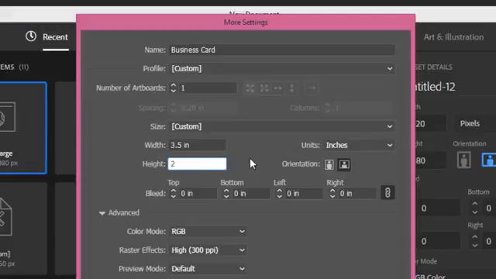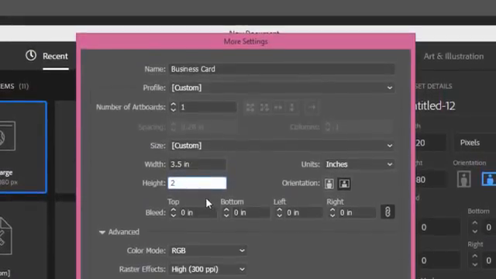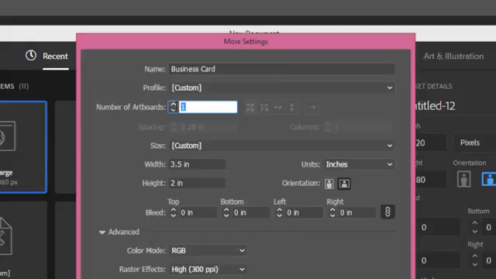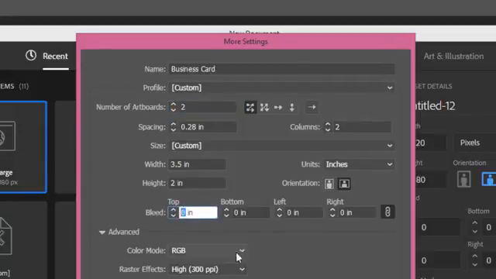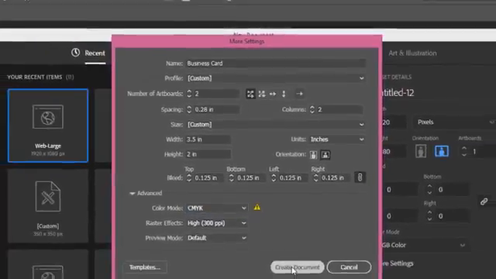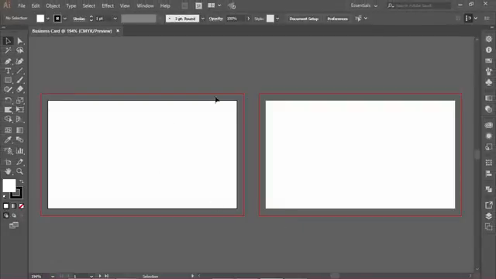To make a front and back business card, set the number of artboards at 2. And I will set the bleed at 0.125. Change the color mode to CMYK, that's the printing color mode. Okay, this is our layout.